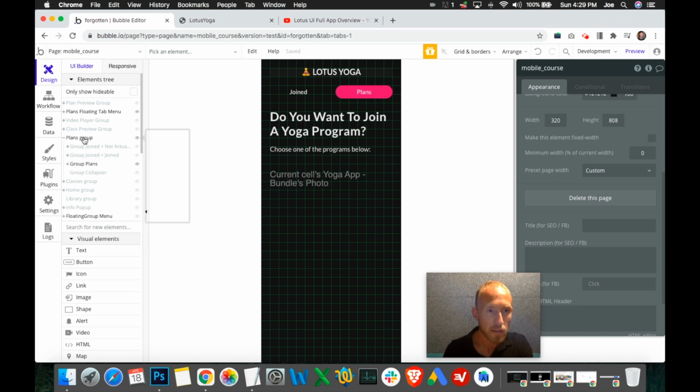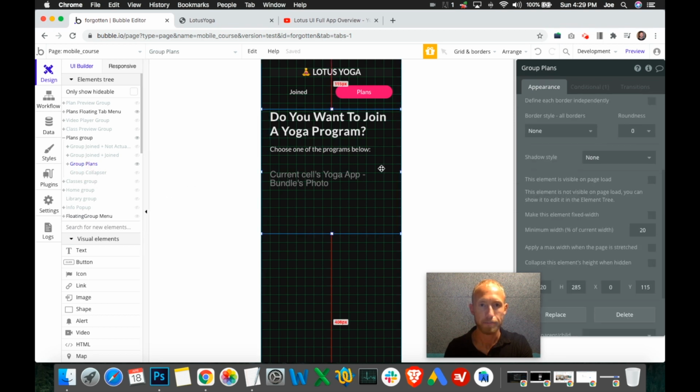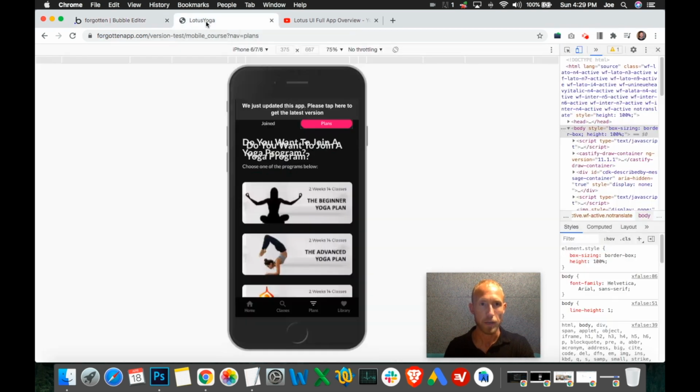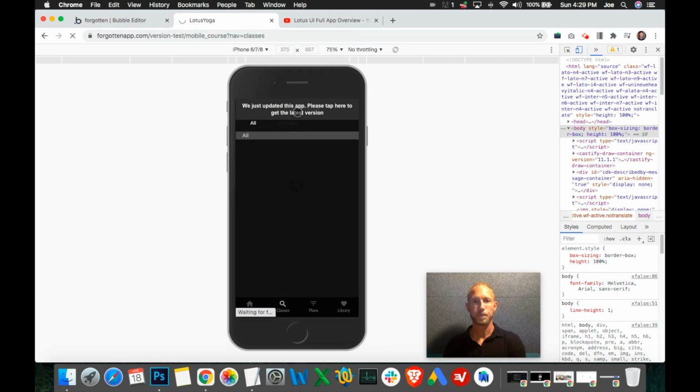So group plans, plan group. Actually, this is group. I'm gonna call this something else because it's kind of confusing. Find a plan. Okay. So let's reload and go do what I just described.